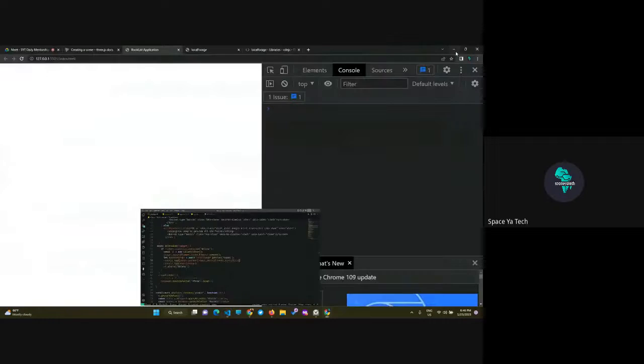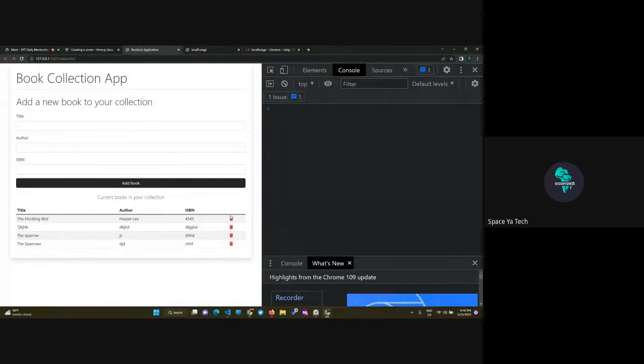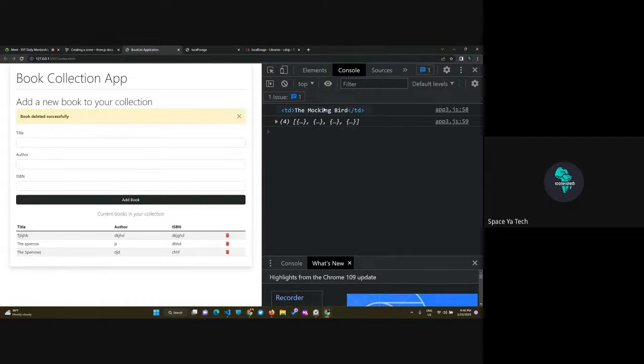Sorry, the first TD, not the first TR. So let's click on it again. You can see we are getting the first child of the TR. Now we want the text content. We want the mockingbird. We want this text here. This is what we want.